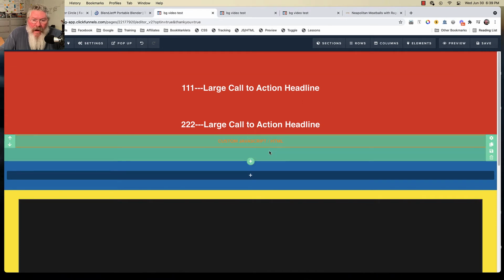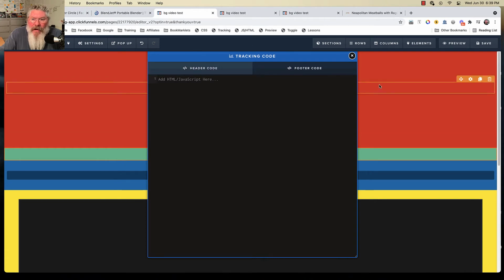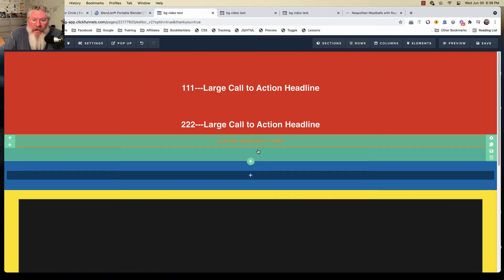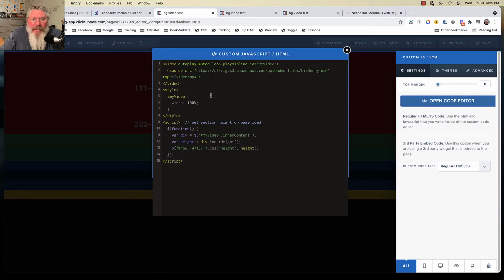So once I come inside, now we've got a custom JavaScript HTML box, and I'll show you right now there is no tracking code in here at all. It's put right into the custom JavaScript HTML box, and this code is actually pretty simple. We start off at the very top here with a video tag, and you pretty much want to just copy this as is.